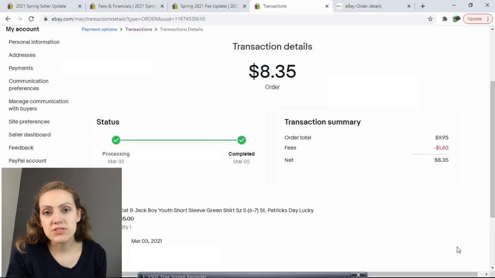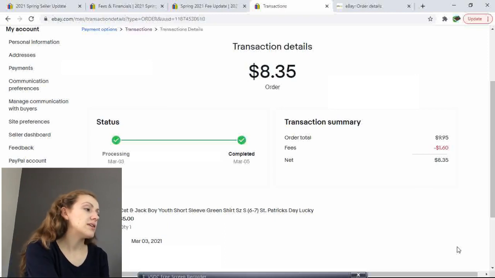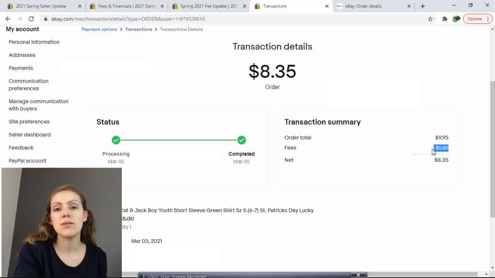Now, you don't even have to do math to figure out your fees. You can just trust eBay and say, oh, they charged me $1.60 for the shirt, and plug that into your spreadsheet if you're keeping track of your numbers. I personally like to dissect it in my spreadsheets. I like to see what the buyer paid for the item, the shipping, and the sales tax, and how that all calculates into my eBay fee.